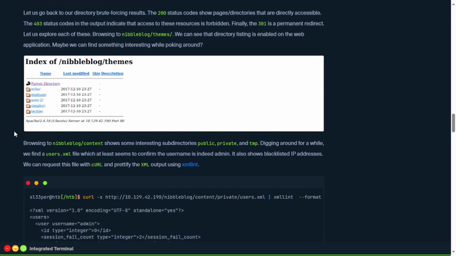So let's go back to our directory brute forcing results. The 200 status codes show pages and directories that are directly accessible. The 403 status codes in the output indicate that access to these resources is forbidden. Finally, the 301 is a permanent redirect. Let's explore each of these.